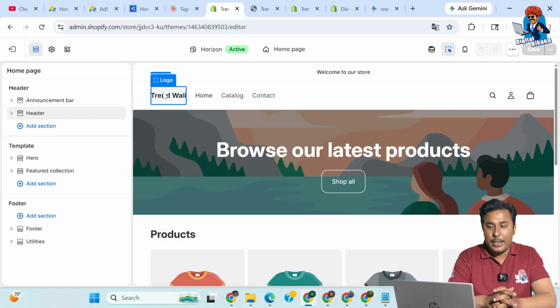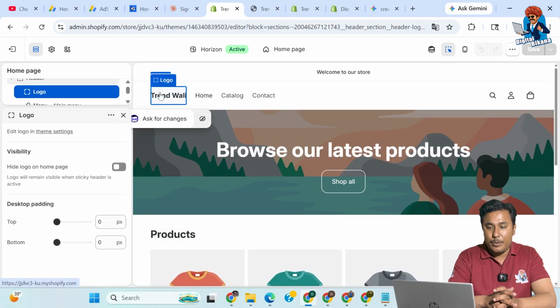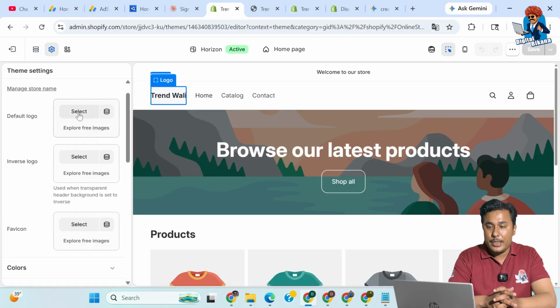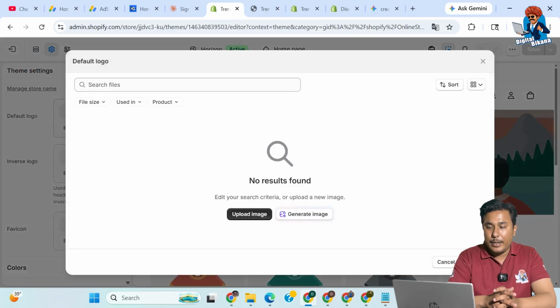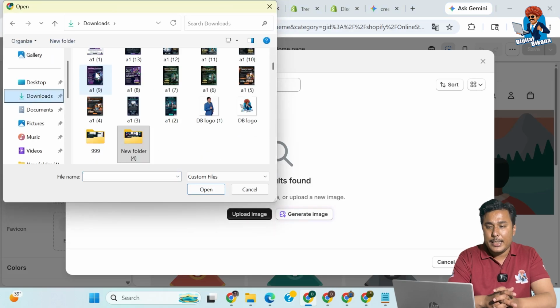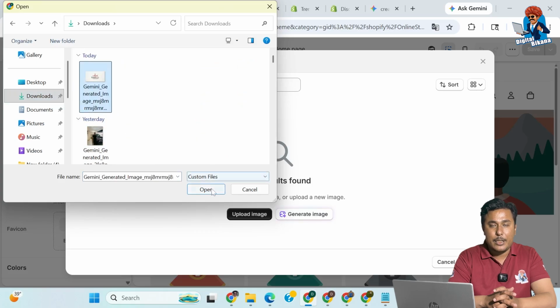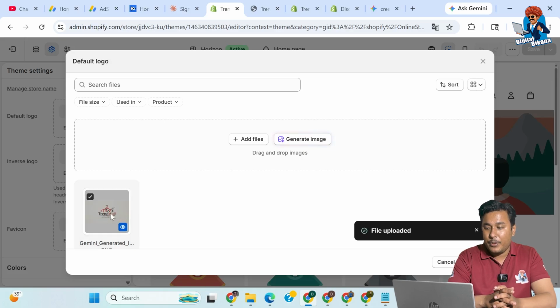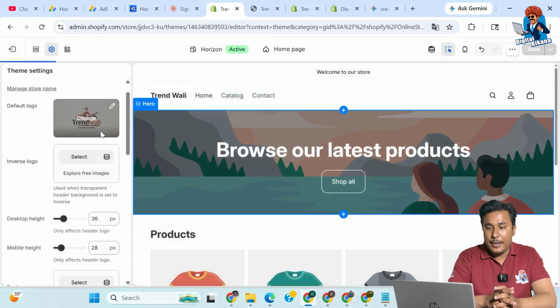You just need to left click on it and in the left side toolbar just click on theme settings. You can also visit theme settings directly. Here you just need to select a logo, click on upload image and you can upload a logo which is usually transparent and of square size, whether 500 by 500 pixel or 1000 by 1000 pixel, directly into your Shopify store. Okay, we have successfully uploaded. Now we will click on done and the logo has been added, right?